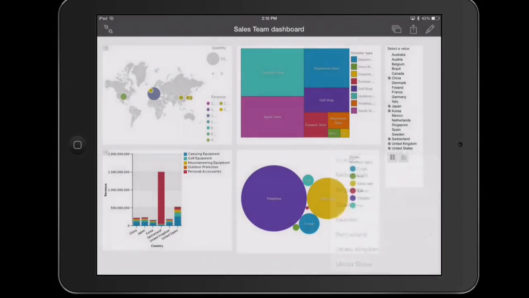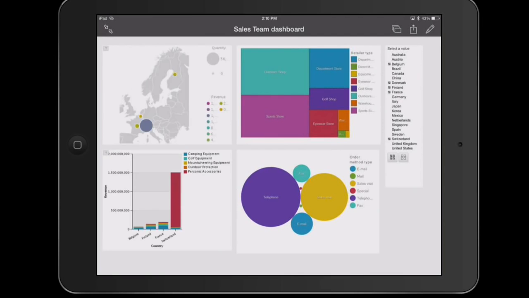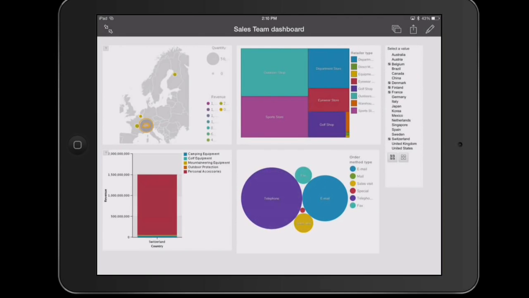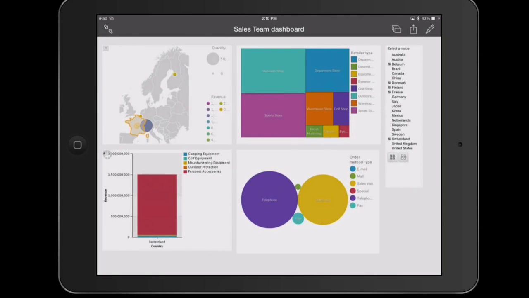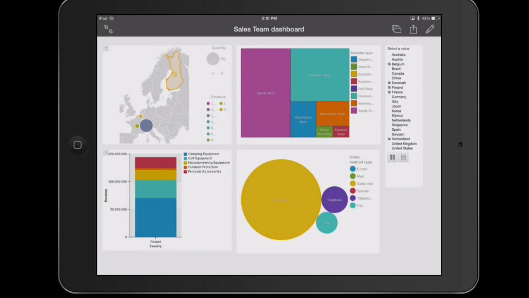Let's pick Switzerland as well. There you go. Now I've selected the ones I want, and the information changes that way. Great, and then I can simply tap on the charts themselves to filter down to the countries that I want. If I want to filter on Finland, I can simply tap on it.